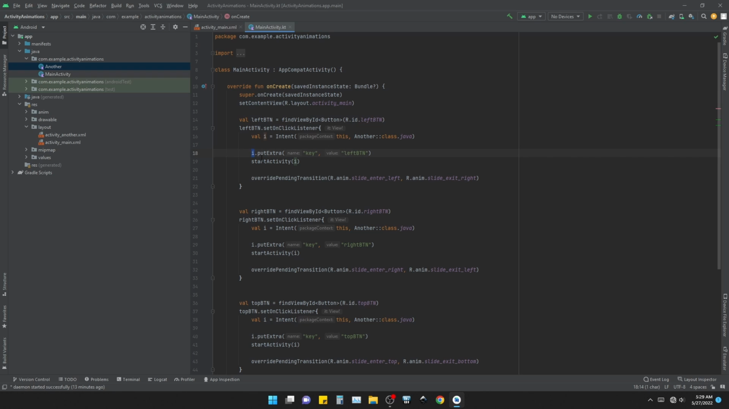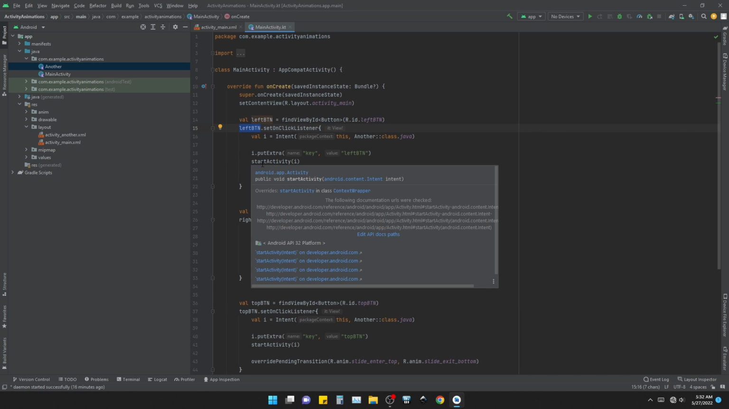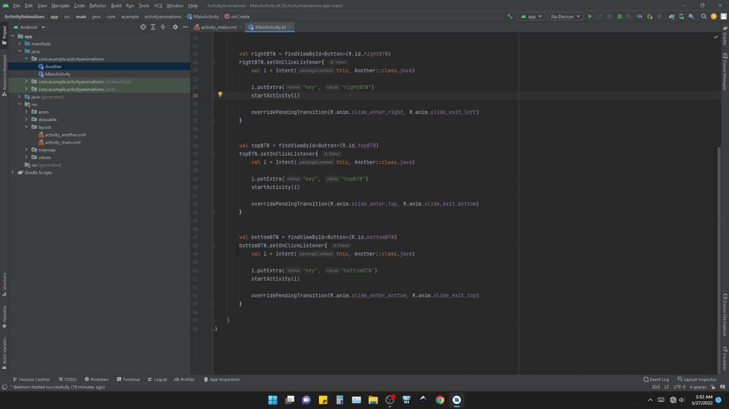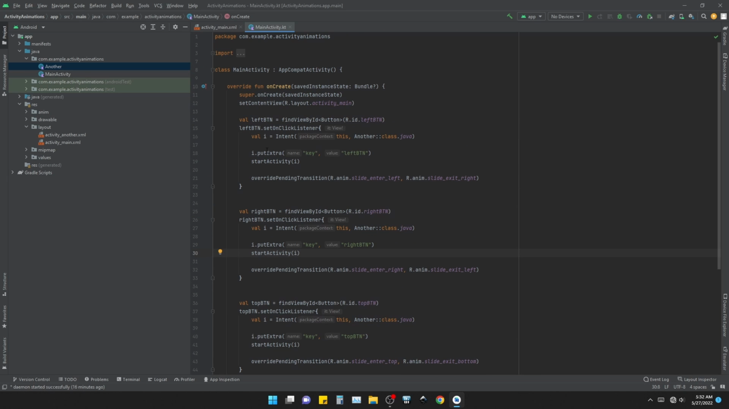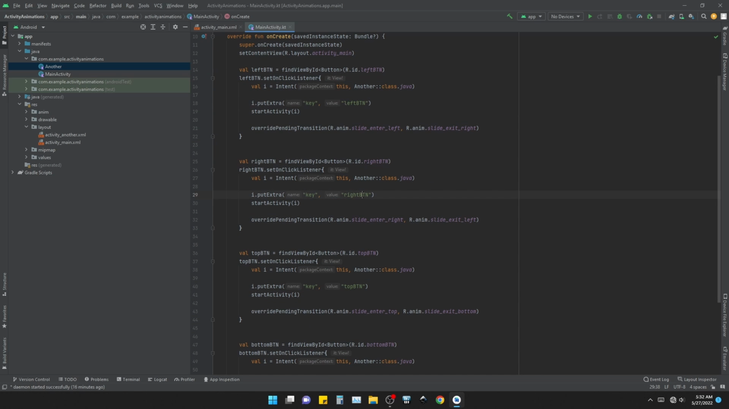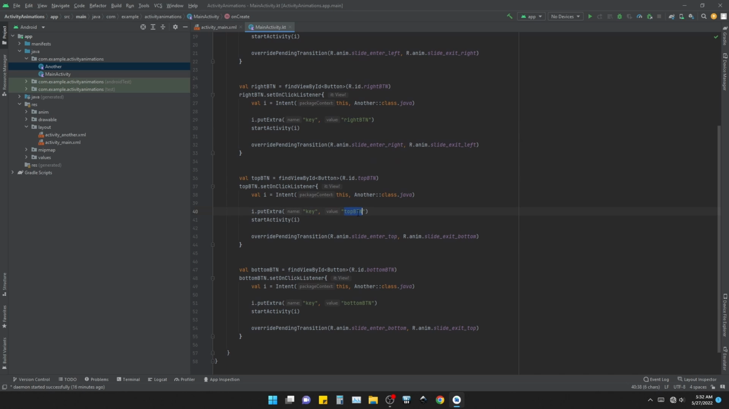You can see that intent has this put extra with a key and this left button value. With this key I can access this value, and you can see an extract activity function here which has intent as its parameter. Similar to the left button, you can see intent, put extra, start activity in the other buttons, but inside put extra they have different values. Right button has right button as value, top button has top button as value.